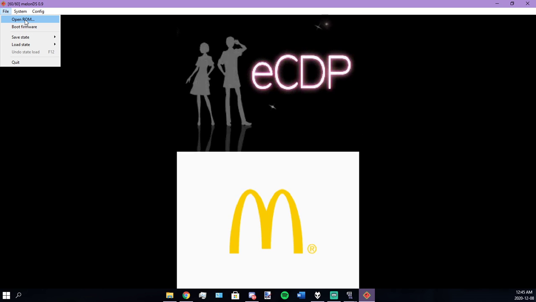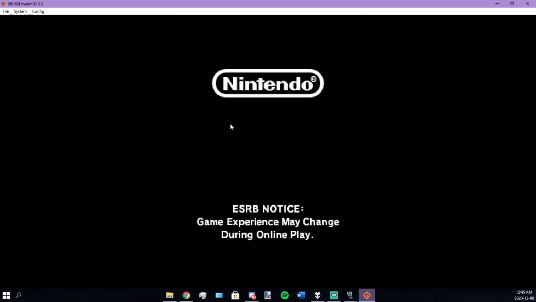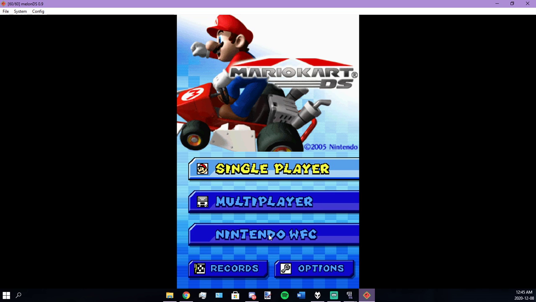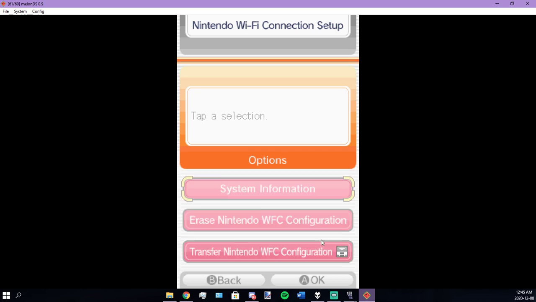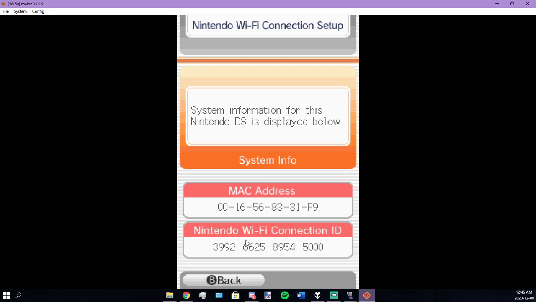Well, yeah, I guess. If you don't know your MAC address, an easy way to figure that out is actually by opening another ROM. So, I have Mario Kart, and Mario Kart has WFC, man, I'm getting mixed up. And if we go into the settings, and into options, you can see the system information, and there is my MAC address, so you can copy this down, put it into the tool here.